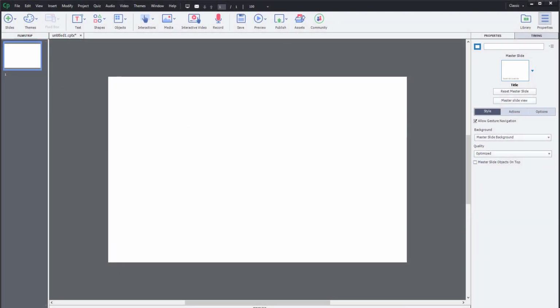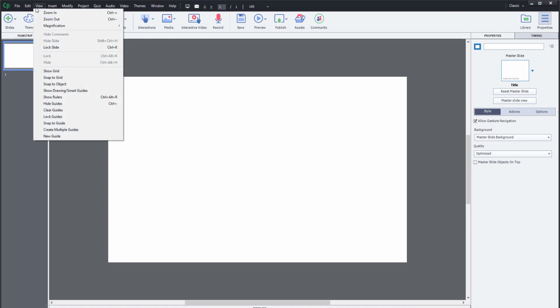To make your designs precise, you can also use rulers and guides. To use rulers and guides, first of all, you have to go to View right over here. And then over here, you can see that there are Rulers as an option. The shortcut for it is Ctrl, Alt, and R.